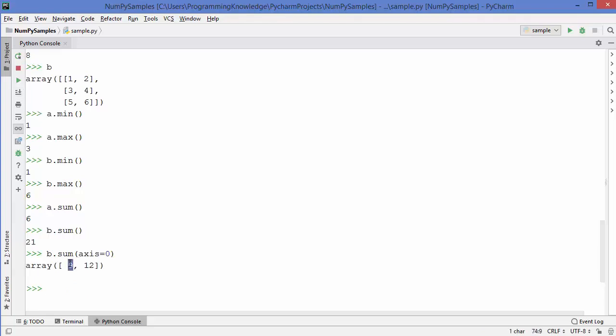So where do this 9 and 12 come from? 1 plus 3 is equal to 4, and 4 plus 5 is equal to 9. So this is the sum of these three elements, and similarly 12 is the sum of these three elements. Because we have said that we want the sum with axis equal to 0, which is the vertical sum of the array elements.